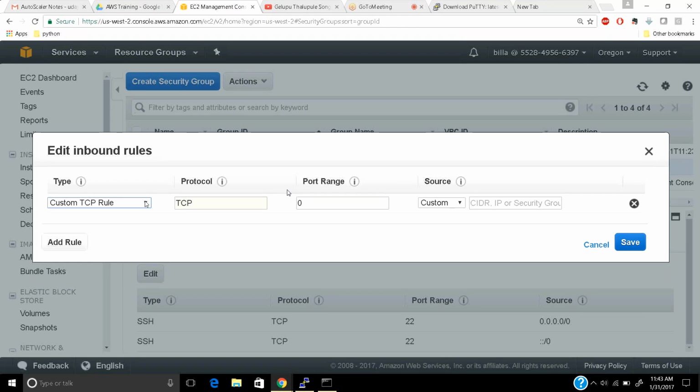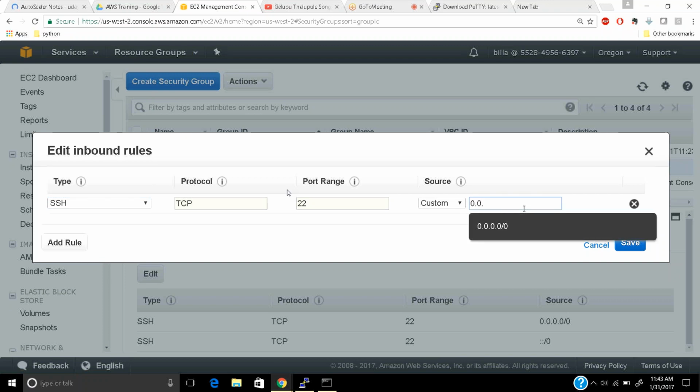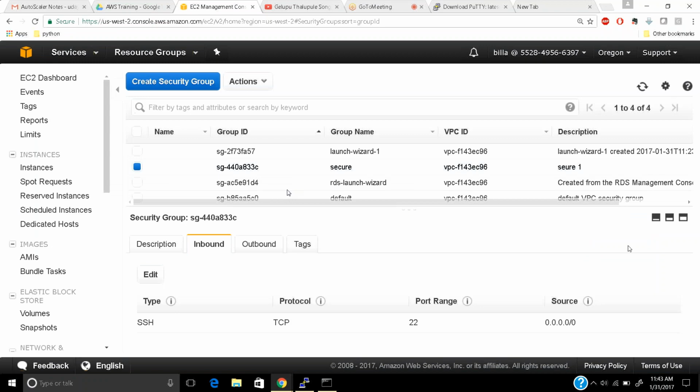Type SSH and type custom. Okay. Custom is good. Type 0.0.0.0/0. Yeah, that one. That's it, right? That's it. Save it now, please. Okay. 833C, right? That's the name that you got to remember.